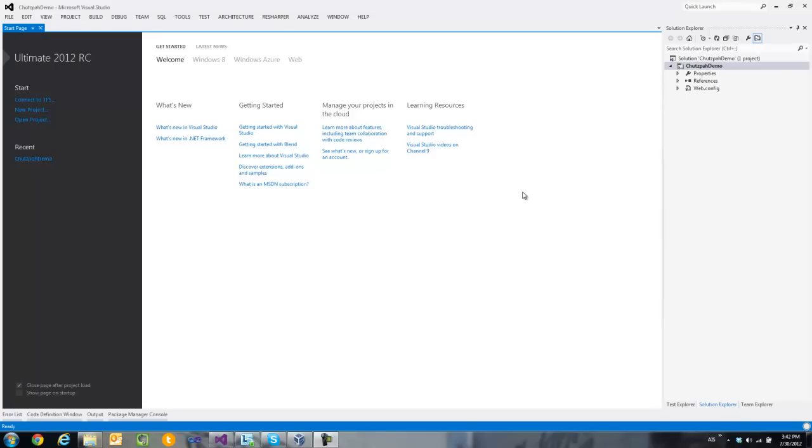We're going to take a look at the Visual Studio Test Explorer in Visual Studio 2012 and its integration with test adapters, specifically the Chutzpah test adapter, to execute JavaScript tests using Jasmine or QUnit. We're going to look at Jasmine today.